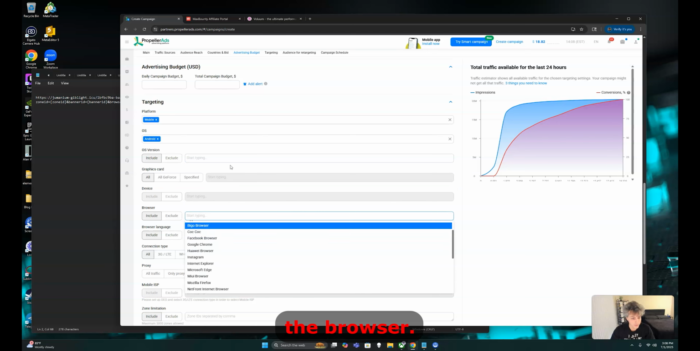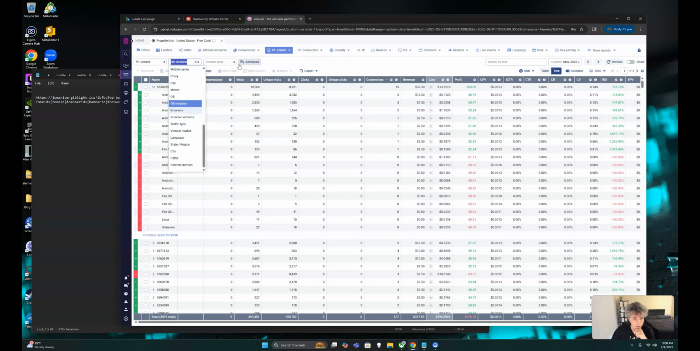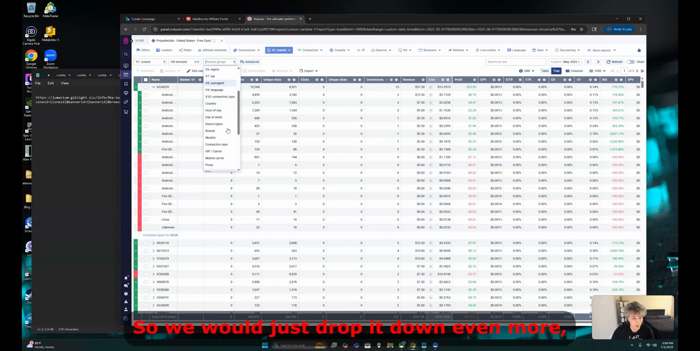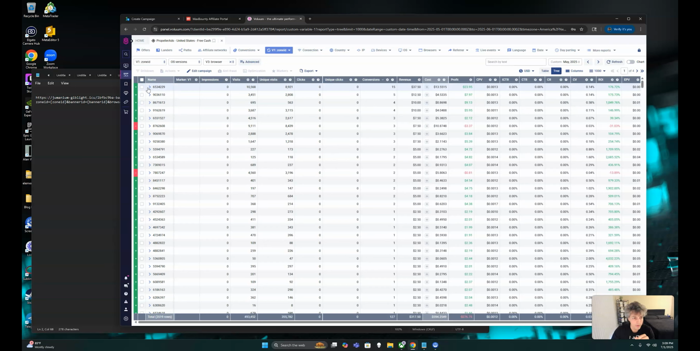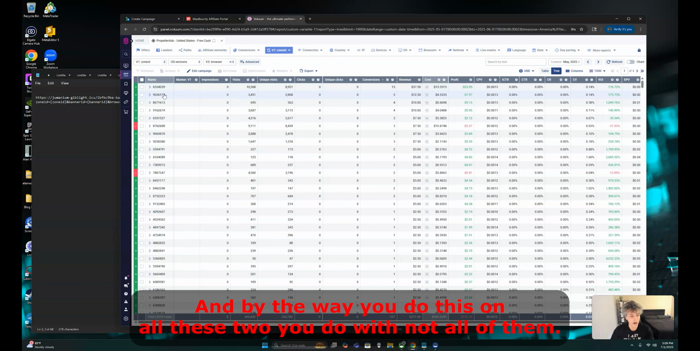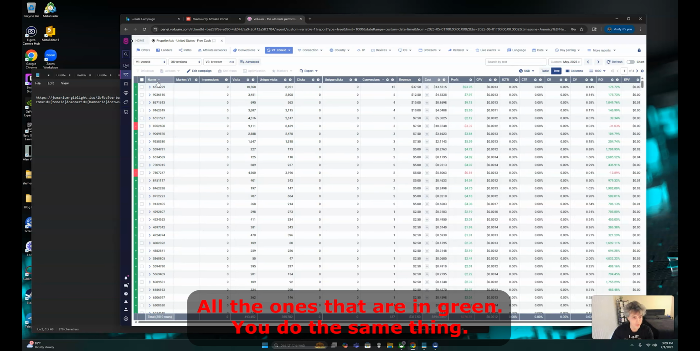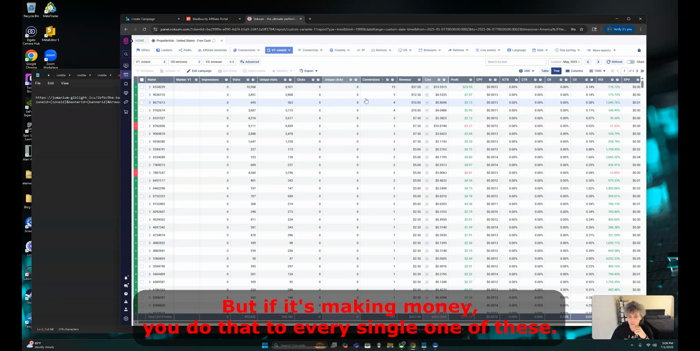The browser, and that's another thing I want to go look through here is the browsers. So we would just drop it down even more. Go to the browsers, and by the way, do this on all of these too. All the ones that are in green, you do the same thing. I'm just using this because it's the top one that's making the most. But if it's making money, you do that through every single one of these.